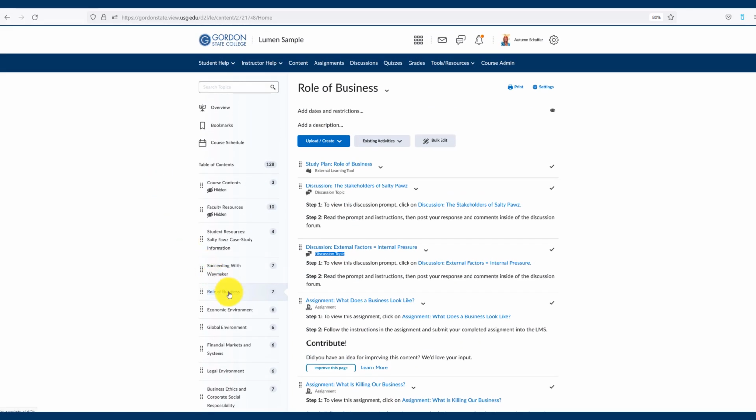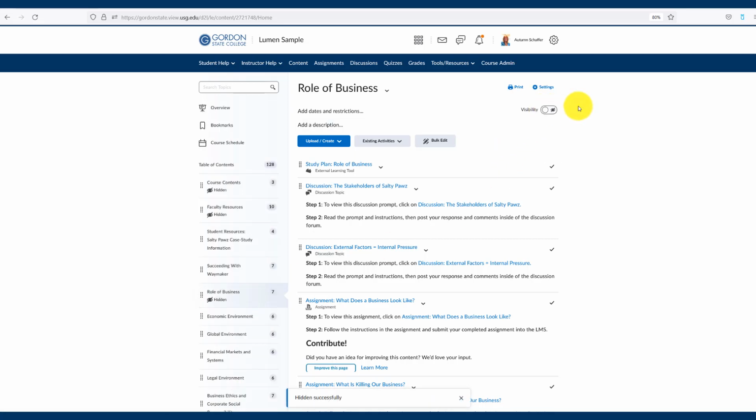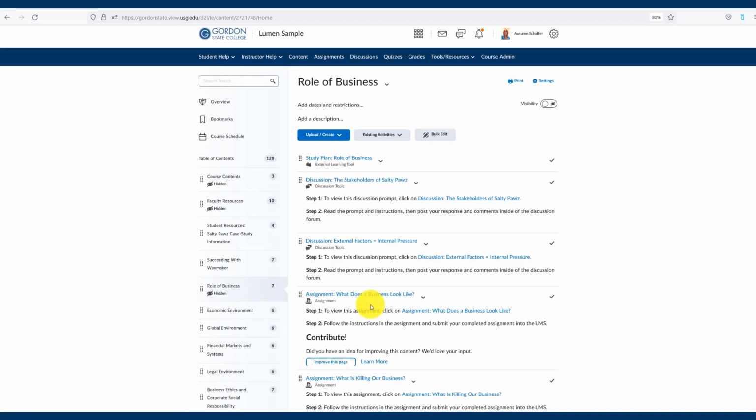So let's say that you don't want to use this module. This doesn't apply to your course. You don't have time for it, whatever. You can actually come here, and if you hide this module, it becomes invisible to the students, and that means that all the items in it are also invisible.